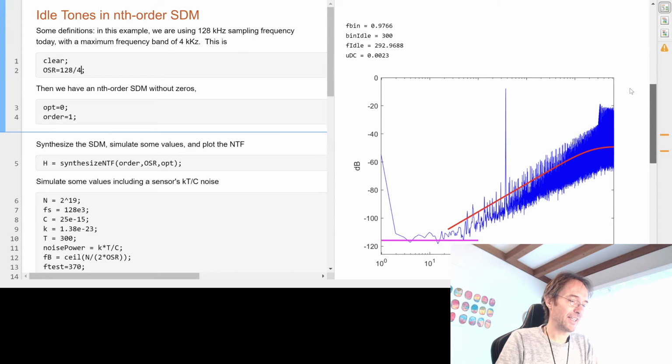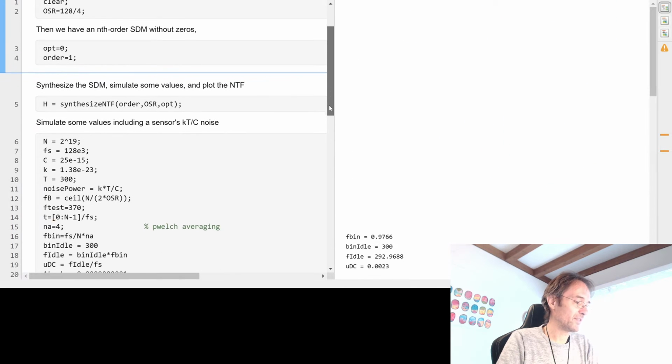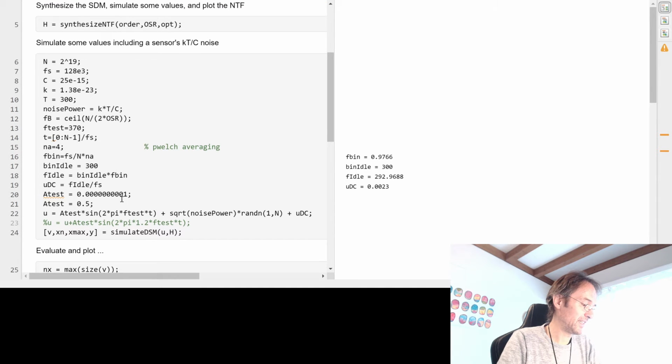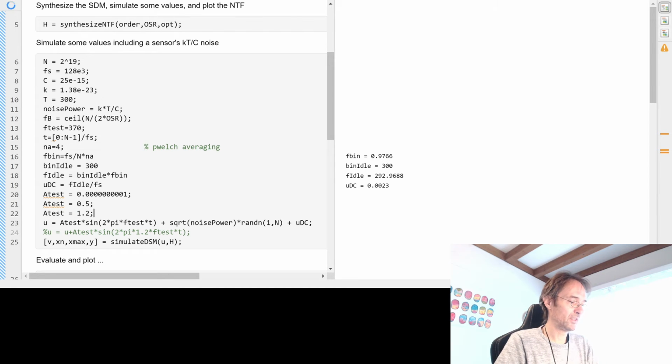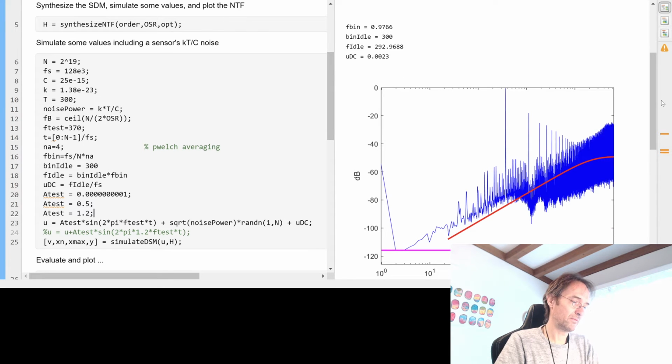And I can make this unstable. The maximum input this one can stand would be 1. So if I go down here at the test input and I say the test amplitude is, instead of half of the full scale, 1.2 of the full scale, then it cannot follow anymore. And what you get is a totally different spectrum. Oh, that's interesting. Why can it still follow? Let me think. Is something wrong in the configuration? Funny. Let's go higher.